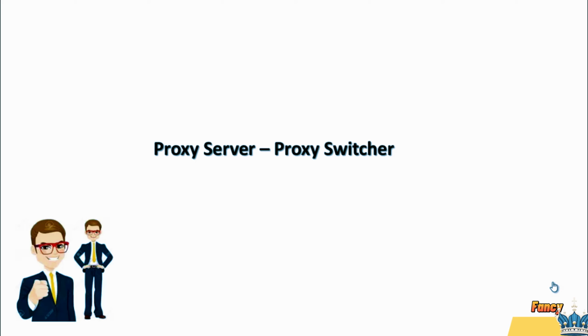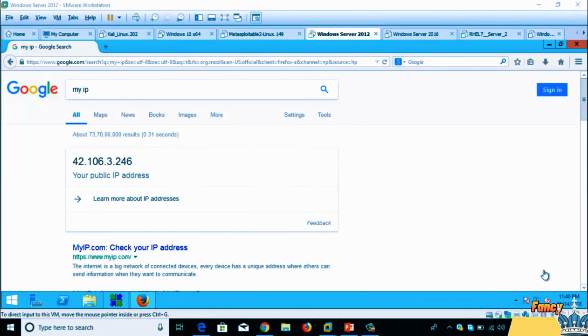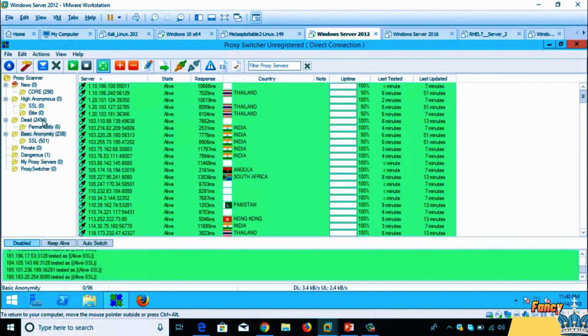So let's begin. Here you can see I have Windows Server 2012 and my IP address is 42.106.3.246. Now, here you can see I opened Proxy Switcher and I have already scanned for live proxy servers.